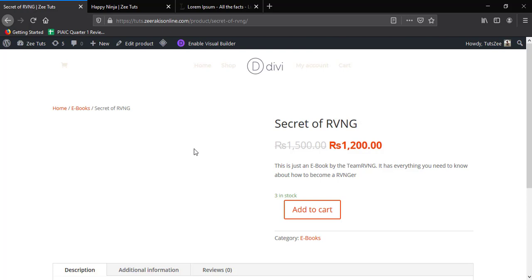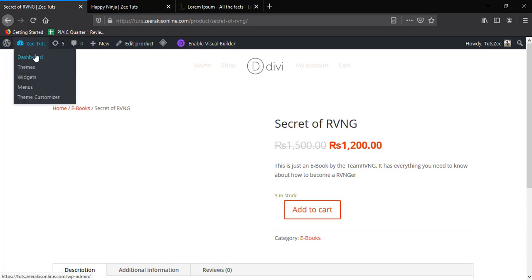It's not a problem for a single product page. If we have a single product on our website, we can directly enable the visual builder and make some design changes for the product. But in future, what if we need to add some other product as well? We will need to design each product again and again. So to avoid that time consuming process, what we're going to do instead is use the Divi theme builder.